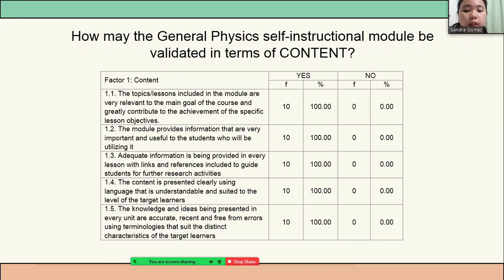It also contains additional reference that the student may use for further learning to understand the concept found in each lesson. Moreover, the result of the study also indicate that the content of the self-instructional module presents language and terminologies that are easy to understand and suited for BS Math student.